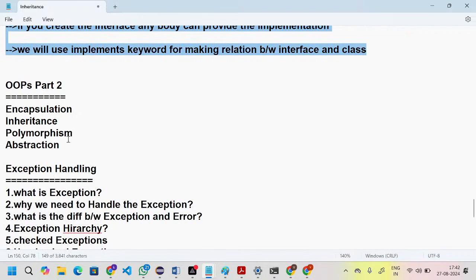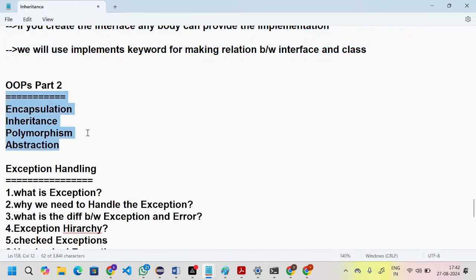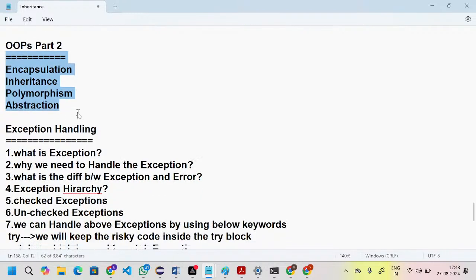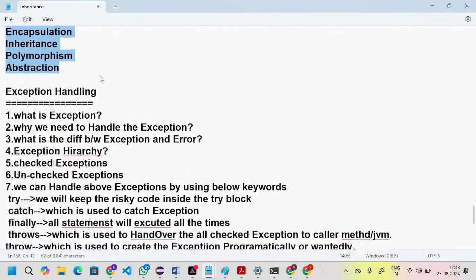So in OOPS we have four principles. Those principles are these.